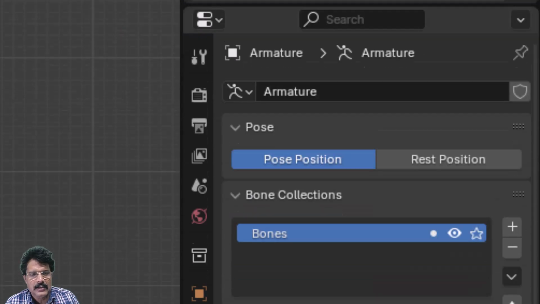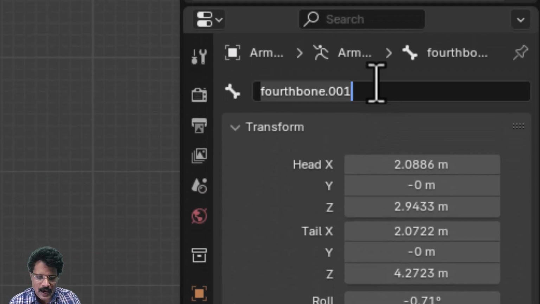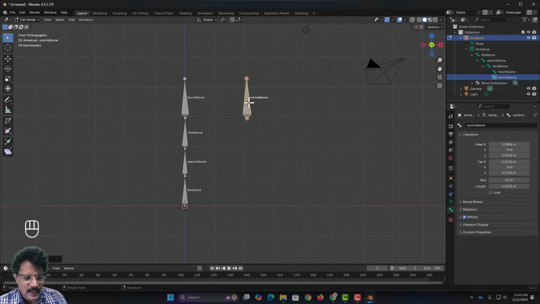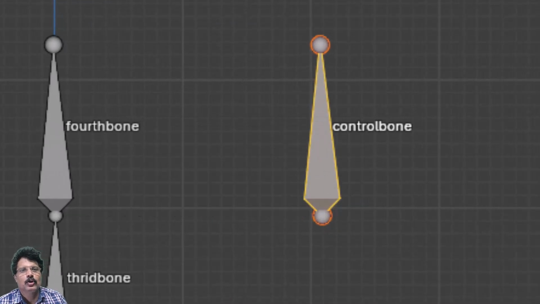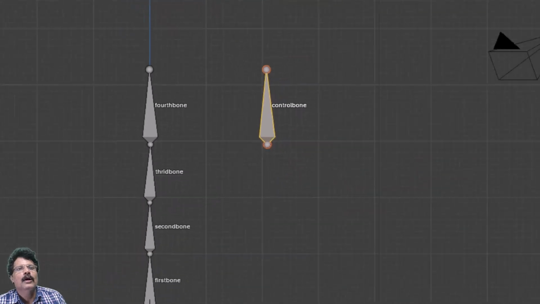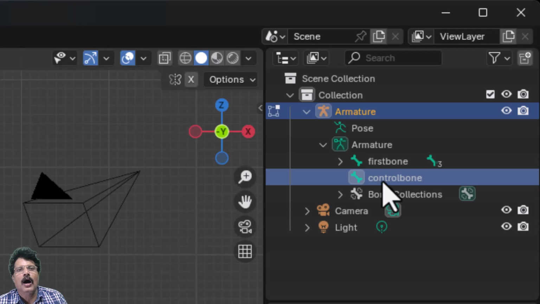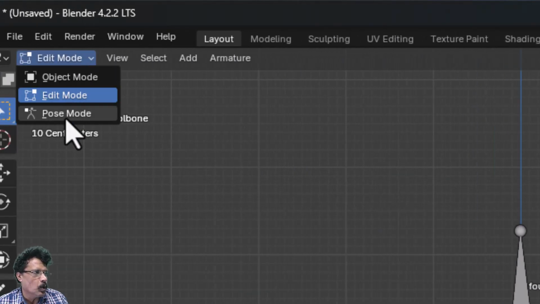I will select this, come into this bone data, and I am going to call this the control bone. The first thing I will do is select this and press Alt P and clear the parent so that this is no more the parent. See, the control bone and first bone are both part of this armature.